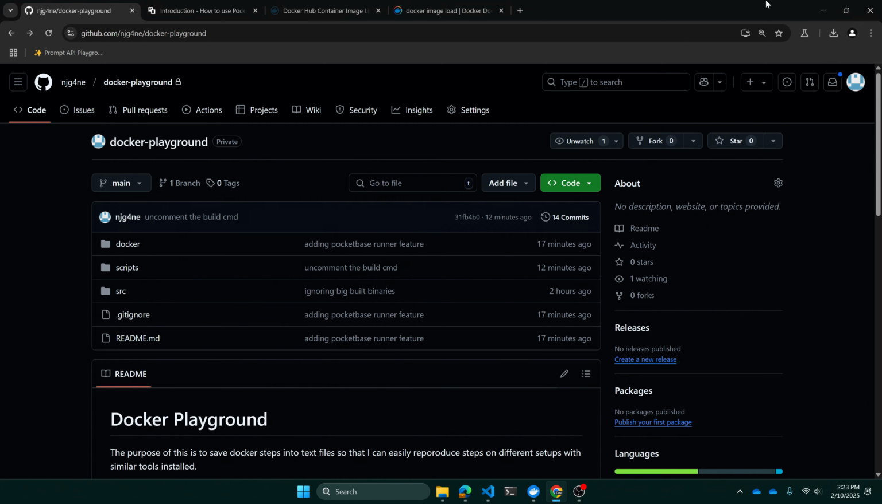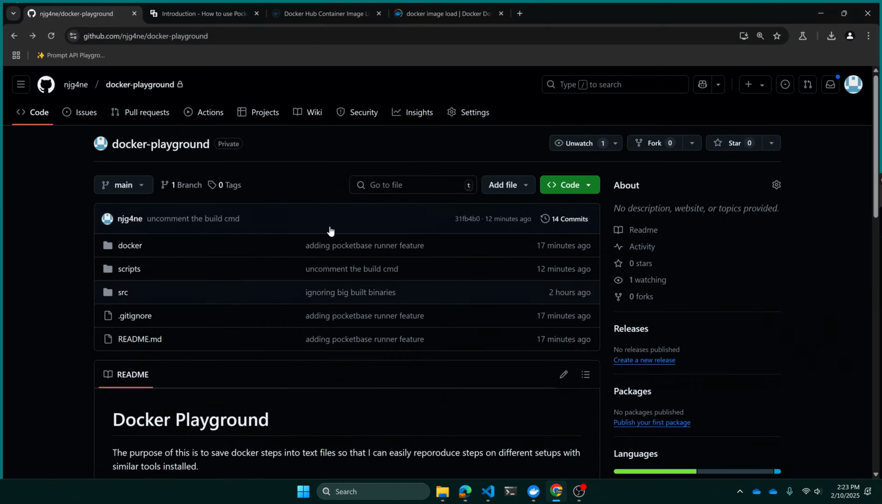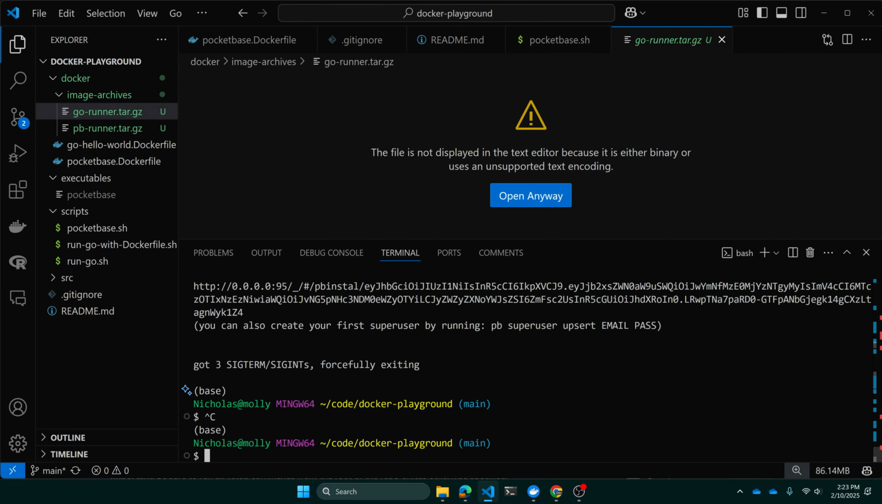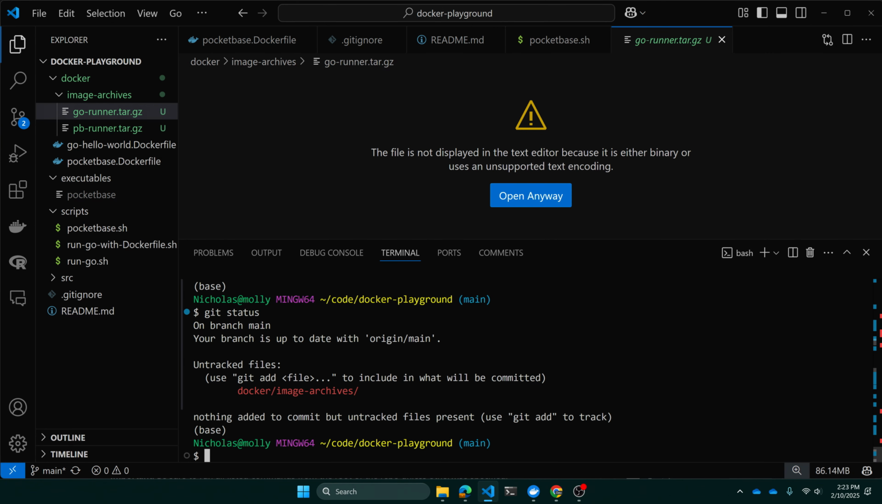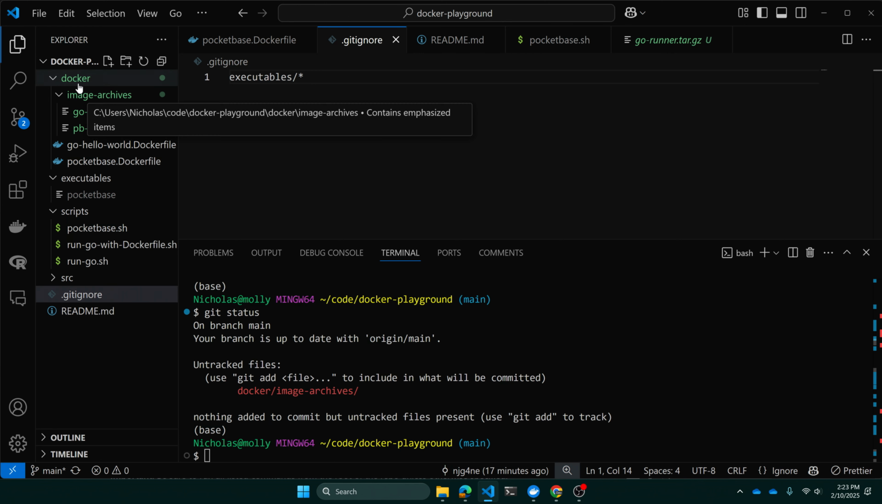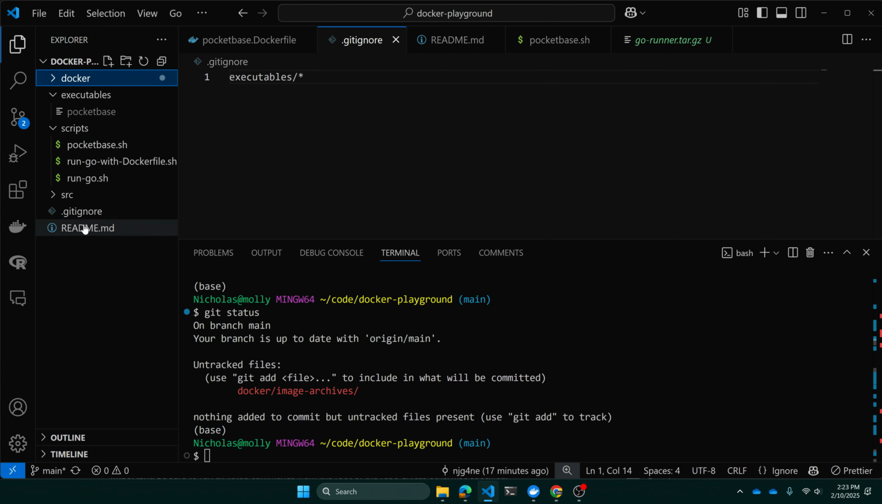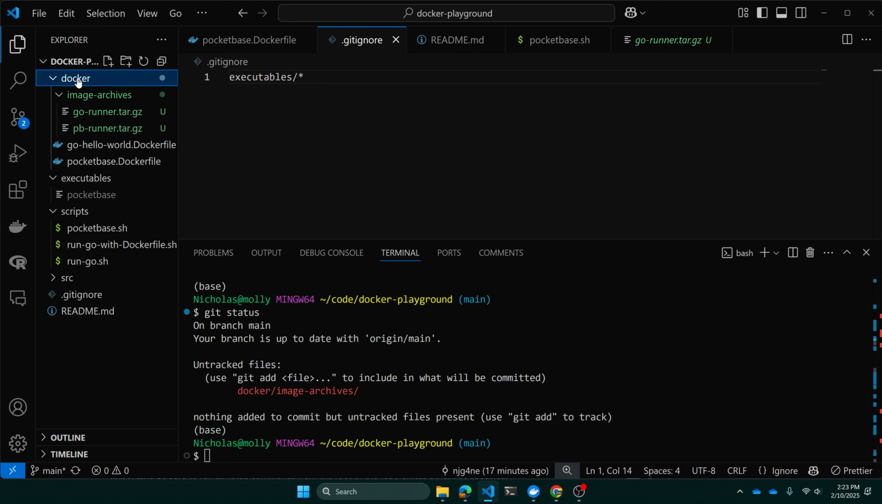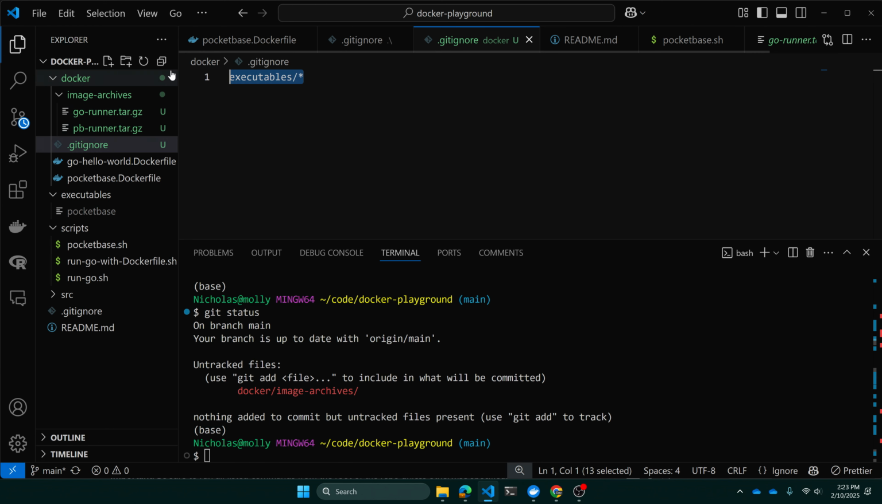Maybe we should push our code up first. So let's go to our repository and git status. We should probably git ignore this very large thing right here. So let's put a new git ignore, Control C, click on Docker, Control V, and ignore all of image archives.